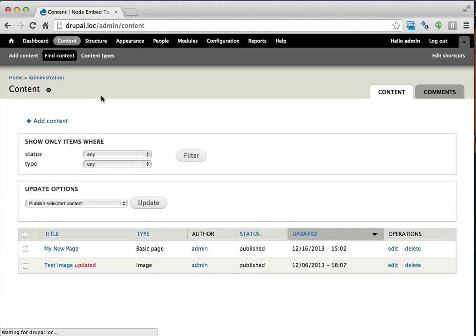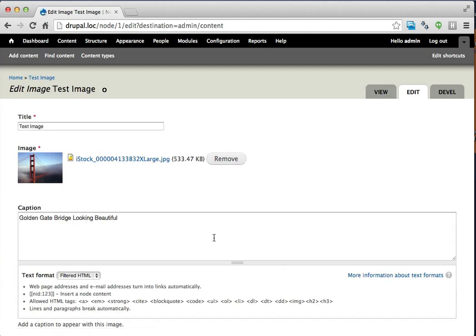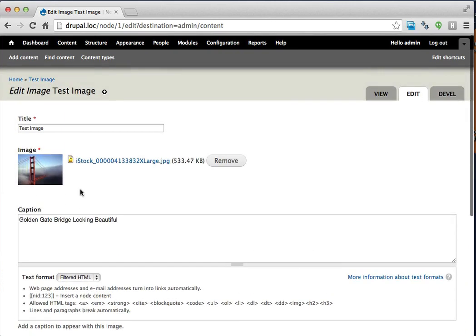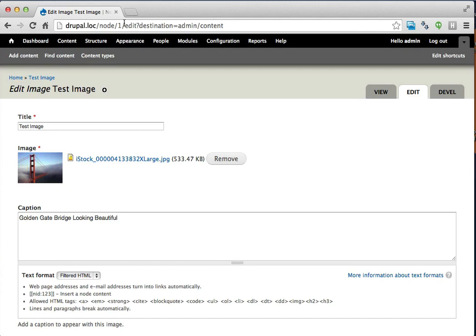So if we go to my Find Content screen, I've created two nodes. One called Basic Page, and the other one an image that will actually embed into our basic page. So if we click Edit, you'll see that we've added an image, our caption, and our credits. And one thing I mentioned in my post, with the Node Embed module, you'll need to pay attention to the node ID. So if you're editing any piece of content in Drupal, you'll be able to see the node ID in the URL bar. So in this case, our image is node 1.